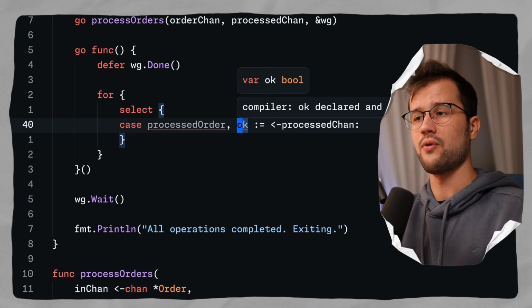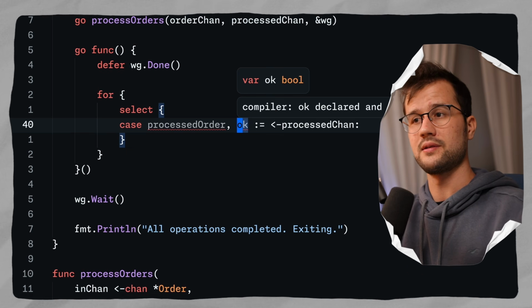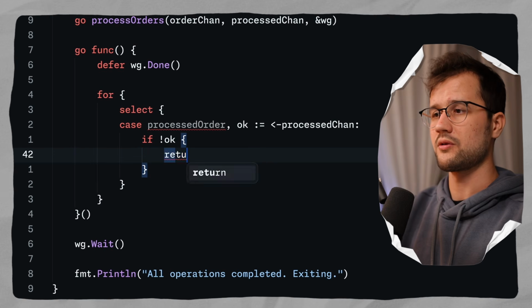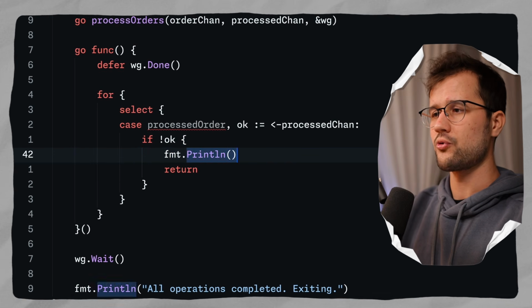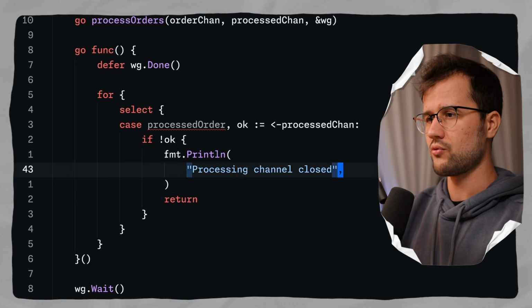So if ok is false, then the channel has been closed, and we want this loop, this infinite for loop, to exit whenever the channel is closed. So let's just do this. Let's just say if not ok, so if the channel is closed, we're going to say return, and let's just print something to the console, processing channel closed. Pretty straightforward, pretty easy.